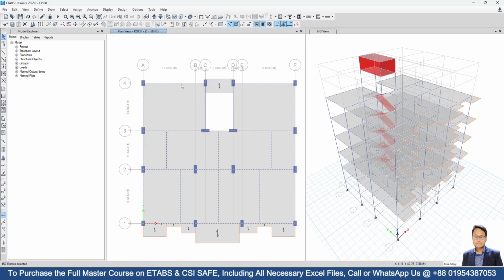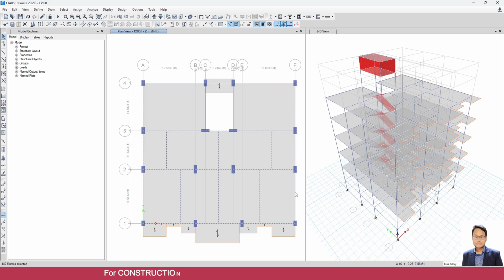Okay, for the roof we should not assign such higher value because there will not be any wall load in most of the beam. Just for the periphery, we will assign around 3.5 kilonewton per meter load for the parapet wall.